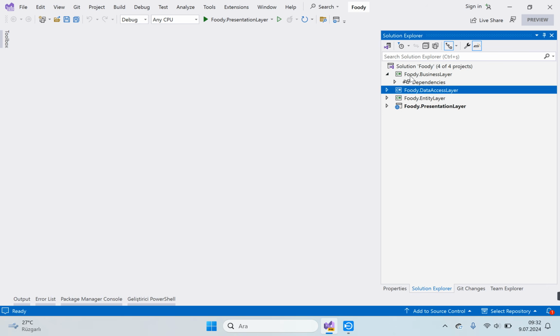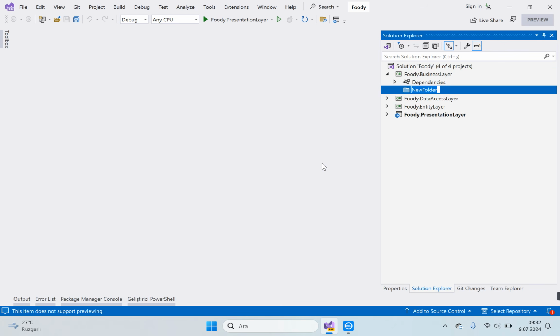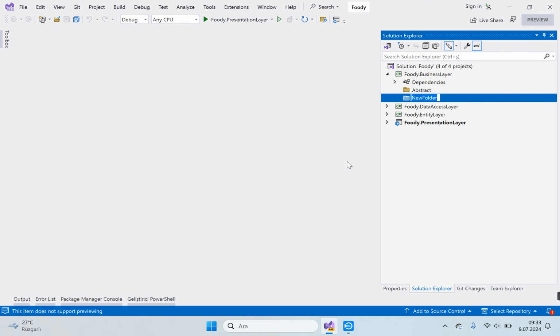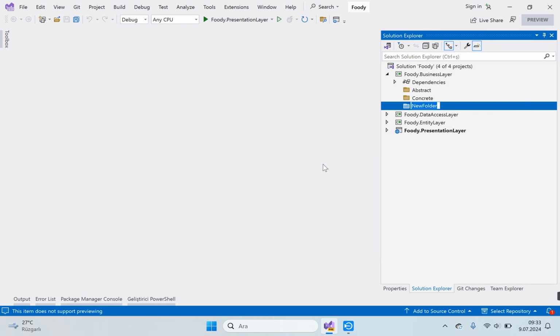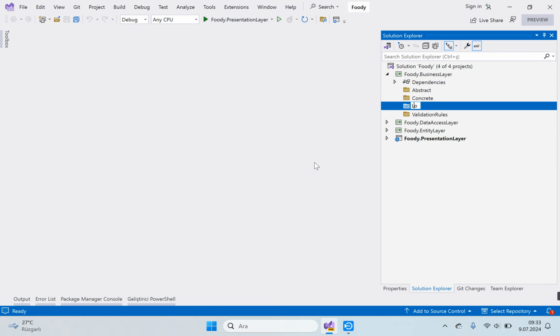Open business layer, right click on business layer, add new folder. Our first folder name is abstract, okay, and right click, add new folder, name is concrete, good, and right click, add new folder. Our folder name is validation rules, okay, and right click, add new folder. Our last folder name is logging, good.